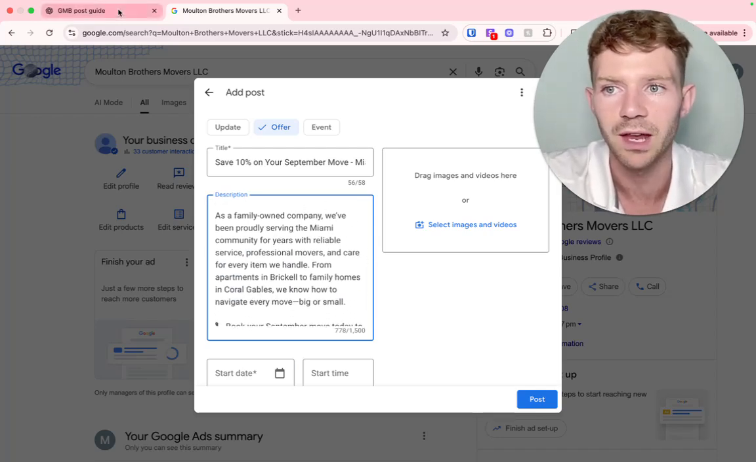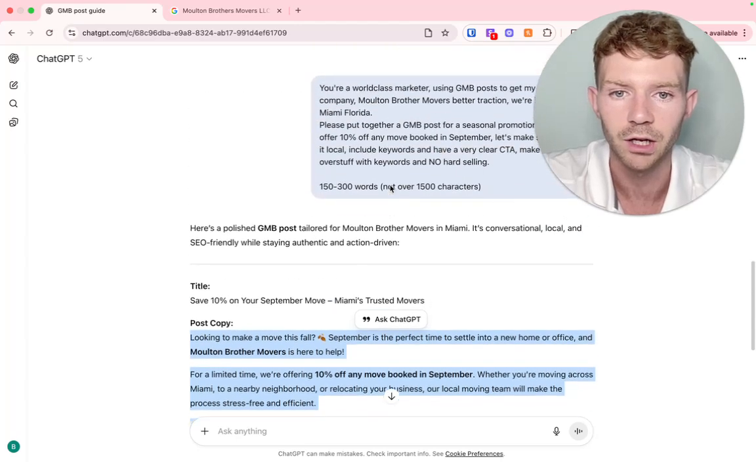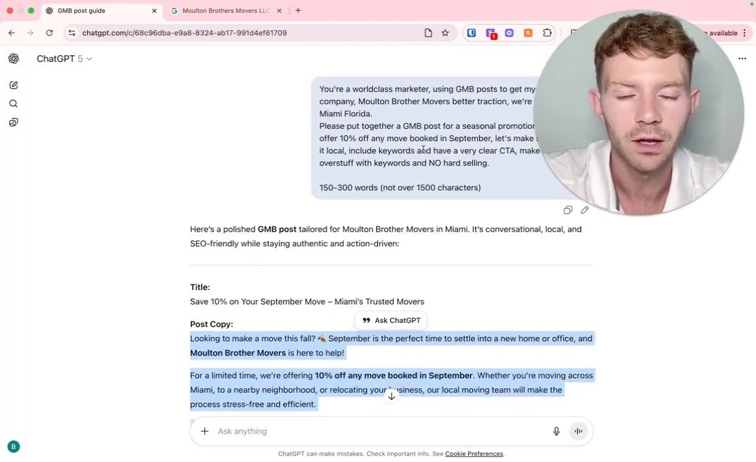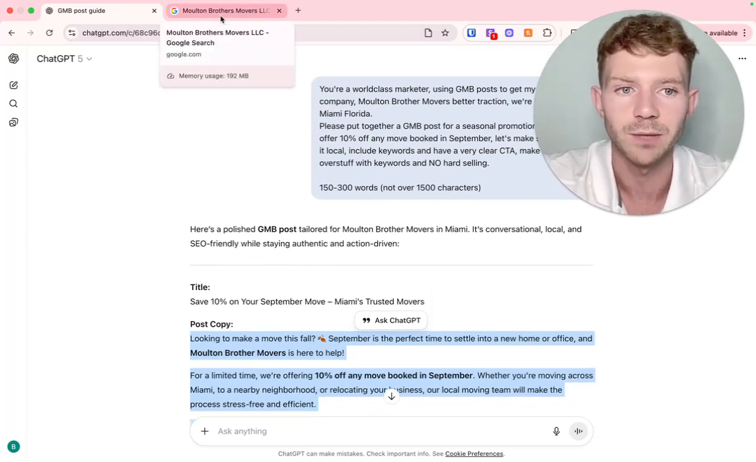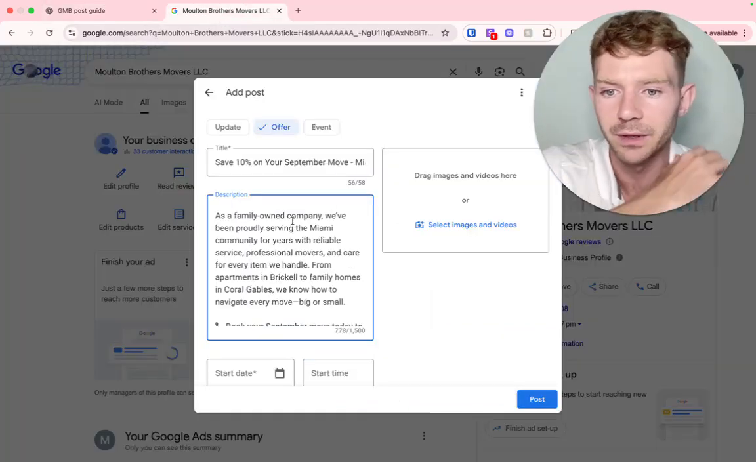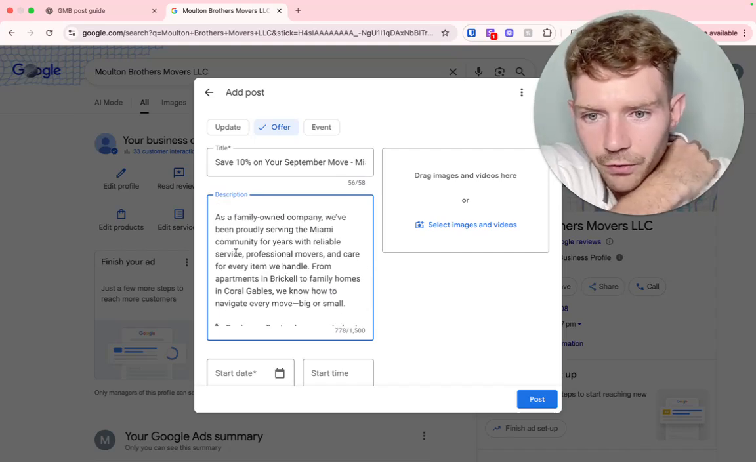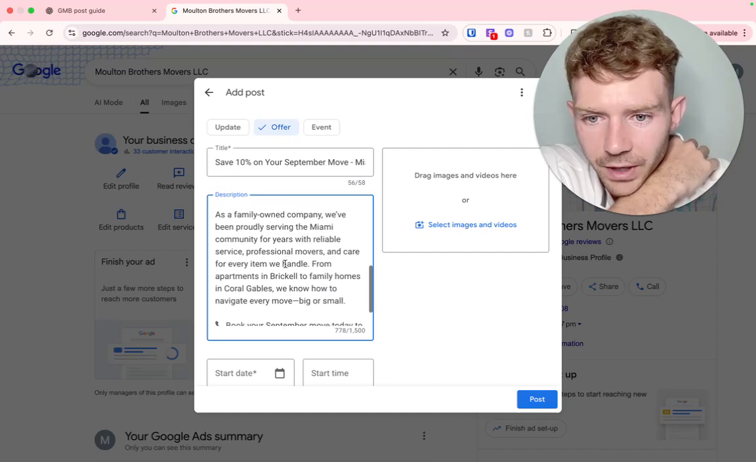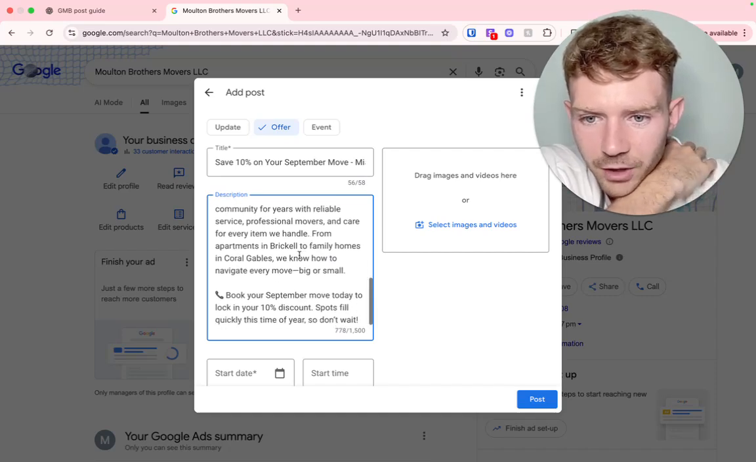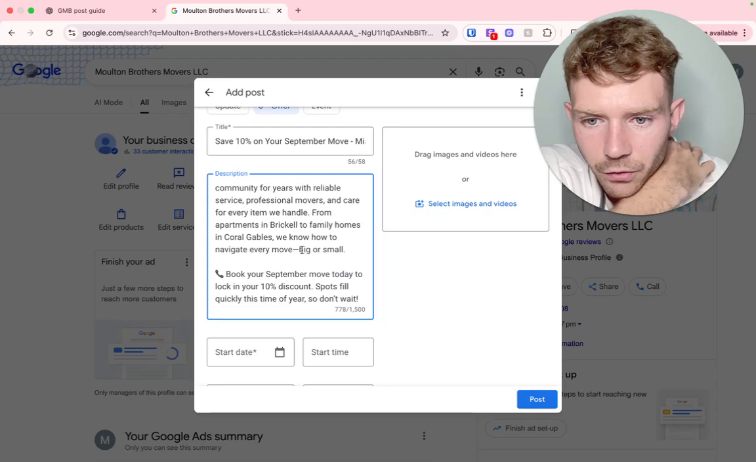Also, it is worth saying that in my prompt, I could have also included my website, at which point it would have pulled information from my website. Given that I've already used ChatGPT in the past, it knows some stuff about my business. Serving the Miami community for years of reliable service, professional movers, and care for every item we handle. From apartments in Brickell to family homes in Coral Gables, we know how to navigate every move, big or small.